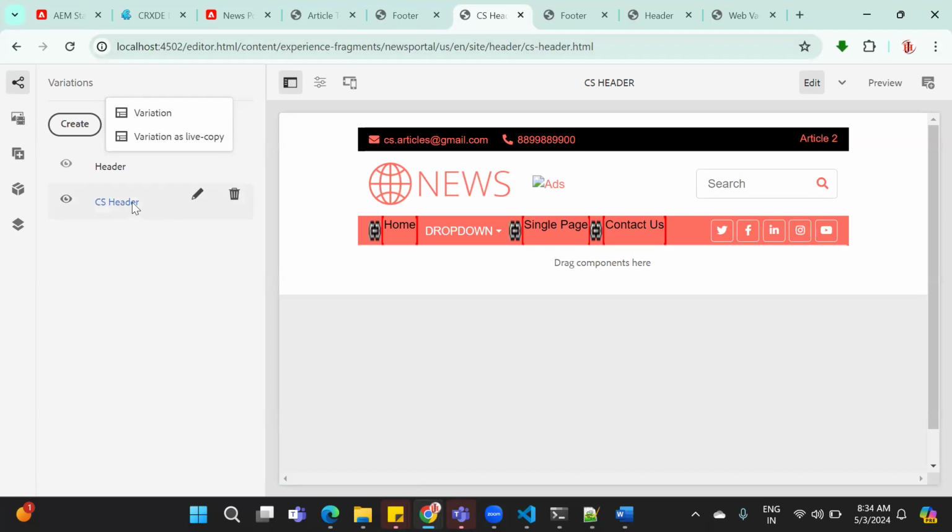If you select any variation and click on variation as live copy, the new variation will be created from this one. The new variation will be created from CS header because we have selected CS header. If you select header, click on variation as live copy, the new variation will be created from header. So while creating variation as live copy, please check the current version of the current variation. Now select variation as live copy.